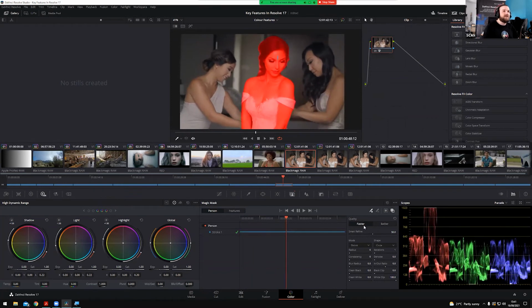I can go in and I can refine this using all the settings that we have down here. Some of these will be familiar to us if we're working with the qualifier, for example, things like clean black, clean white. We have this smart refine option. We have a faster option if we want to just get it done quite quickly and we're not too worried about the quality, and we have a better option. I'm going to set it to better and use smart refine just to tidy up the edges. I might even add a little bit of blur, probably a bit too much on the smart refine I've done there. Then just a little bit more blur around the edges there.